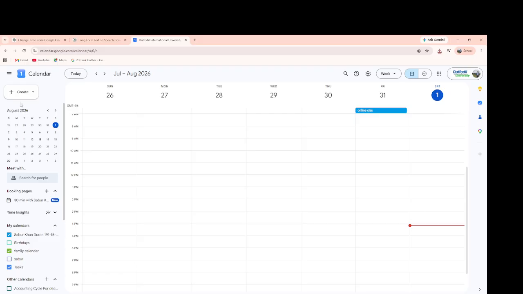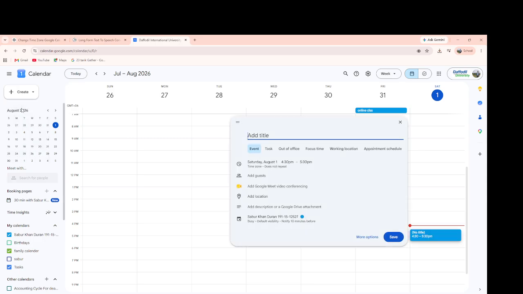To create an event, click the Create button in the top left corner. Enter the event title, choose the date and time, and then click Save.